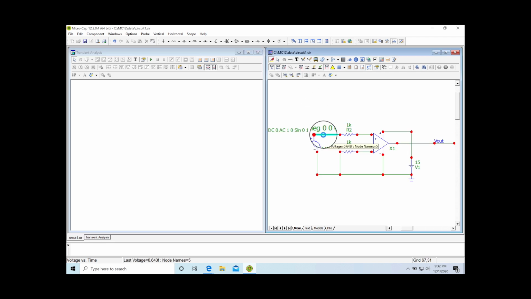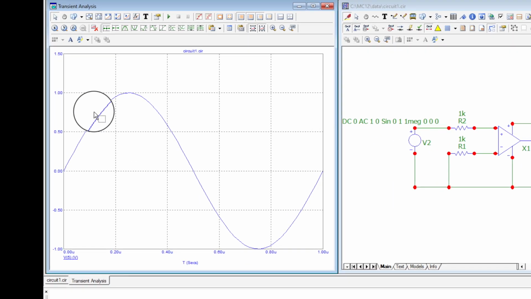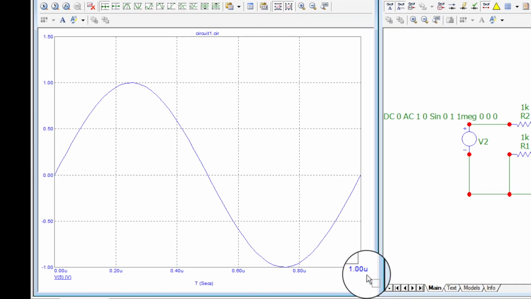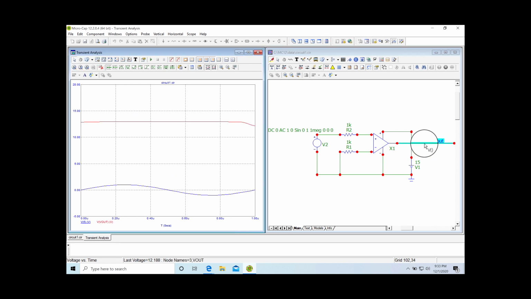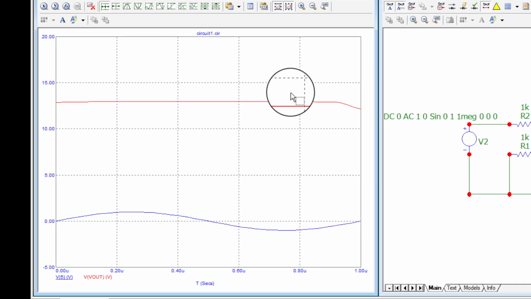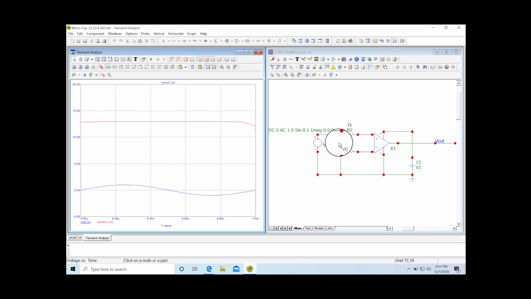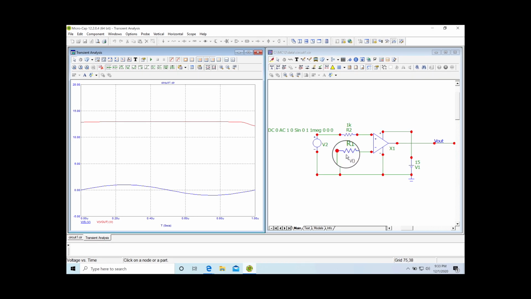Okay, I'm going to look at my input signal. There we go. There's 1 volt. Look, there's 1 micro, so that's a megahertz. And megahertz might be too fast for this, guys. Let's look at the output. Okay, yeah, it's too fast for it. It's just a flat output. Something else might be wrong too.